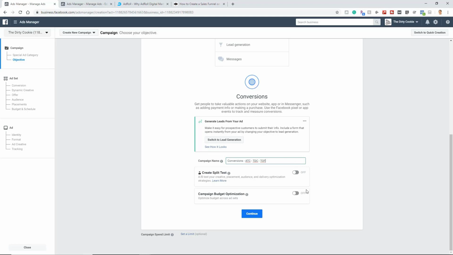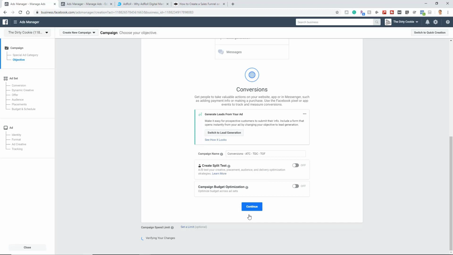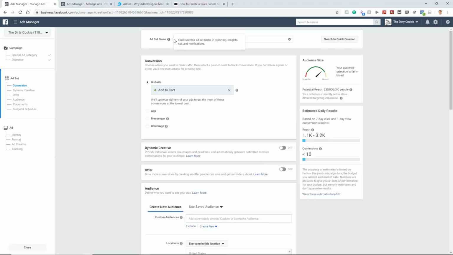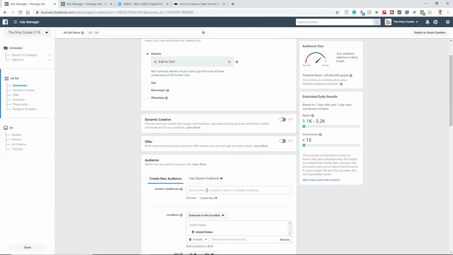I want to budget at each ad set level rather than the campaign level. So continue. I want to name this ad set in accordance to what top of funnel audience I am targeting. It's at the ad set level where the targeting is, audience, placement, and so on. So I'll select my first one and then name this ad set accordingly. And by default, that conversion is add to cart. We could change this if we want, but that is the one we wanted, add to cart. That's the conversion goal for this ad. So website, add to cart, we're good here, custom audience.